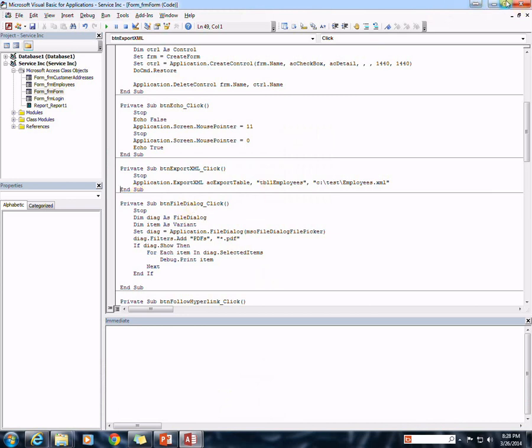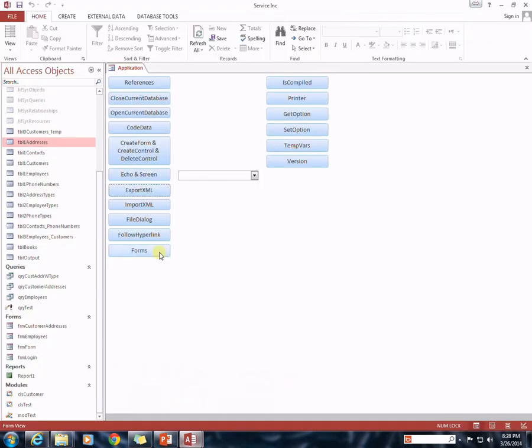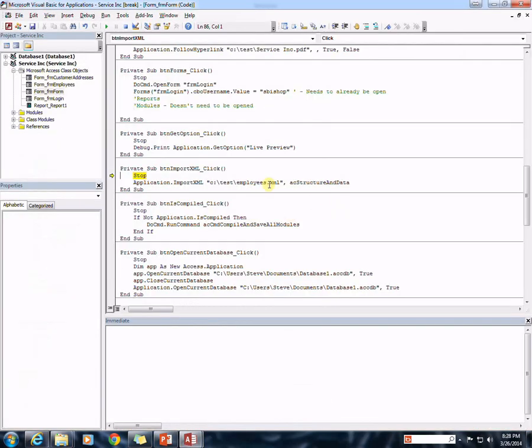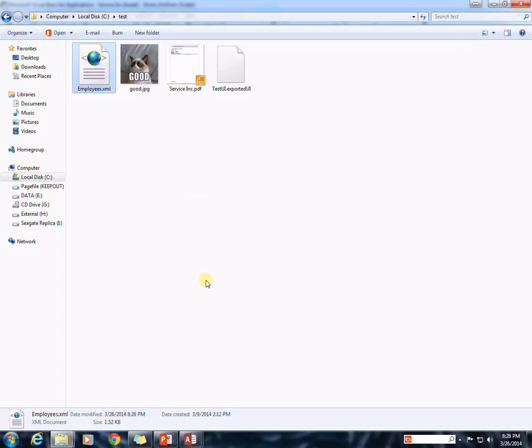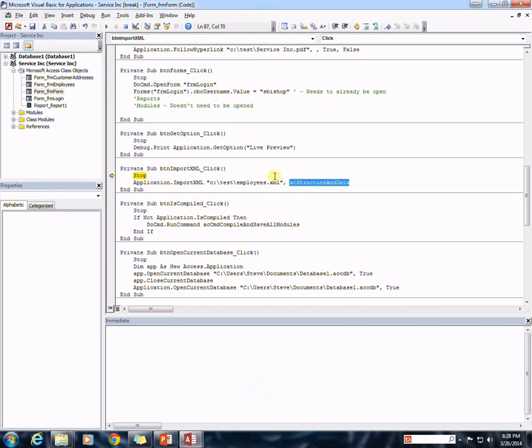Then, of course, if we can export it, we probably want to import it. So let's take that employees XML file and run it through the import function. I also have this acStructureAndData, which means I don't just want the structure of this XML file. If we look at it, here's the structure: Table 1 employees, ID. Everything that is in these tags is the structure. But I'm saying I want the structure and I want the data inside of the XML. And what do we get? Well, let's take a look.